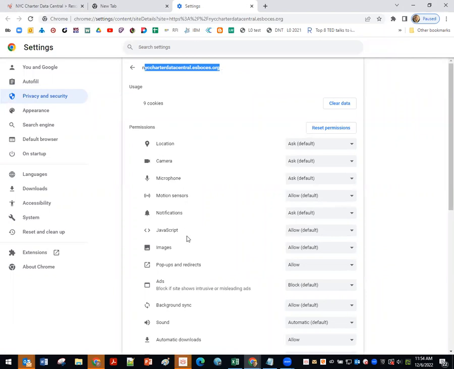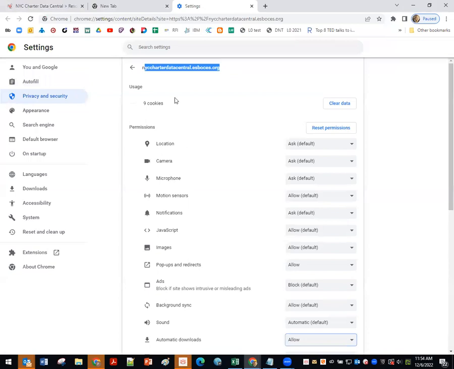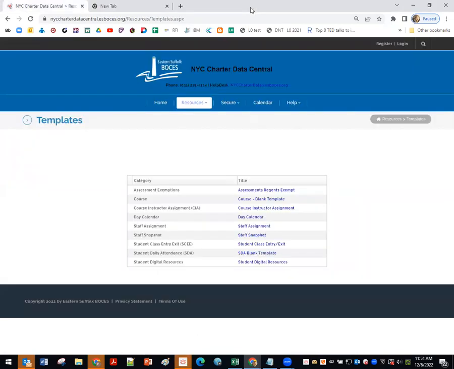And then the other one would be the automatic downloads. I had to make sure that that one also said allow. And I don't even think, at least in Google Chrome, there's no other place to even save it. You just close it and those settings will be set. In that case, after updating how your web browser trusts ESBOCES, you should be able to double click or click and download it immediately.